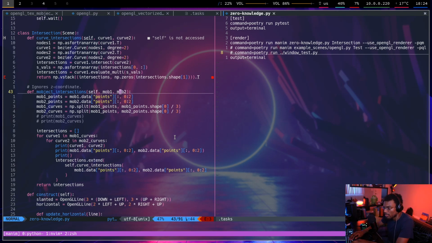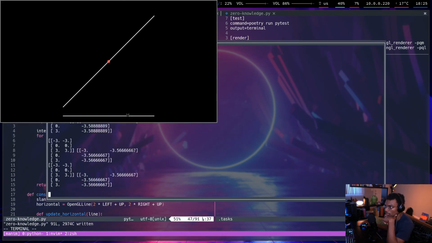Shouldn't Mobject 1 and Mobject 2 be changing on each frame? Curve 1 and curve 2. Oh, these are both Mobject 1 points. Why didn't one of you guys tell me? Okay, now they're updating together. Great.